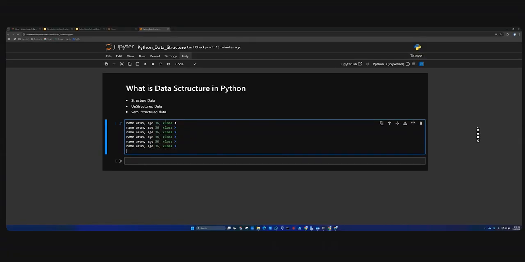Okay, so right now you can see there is a name. I've just copy pasted, but in this case you will have different names. Okay, there are like 1,000 rows. Okay, so can you do the analysis? No, this is because it's semi-structured.